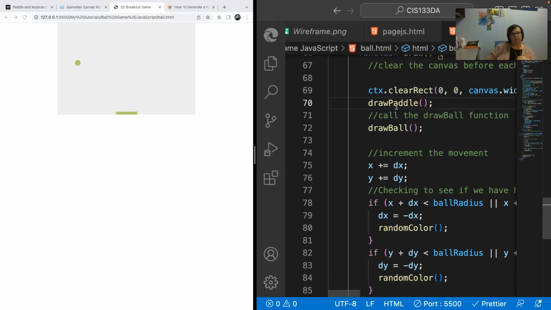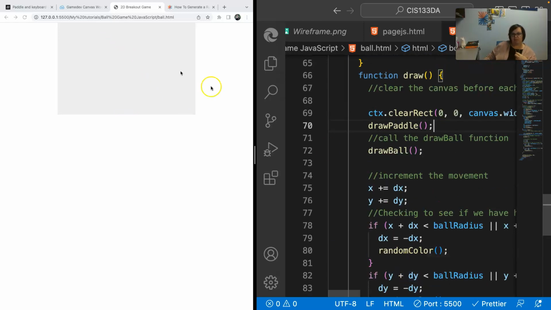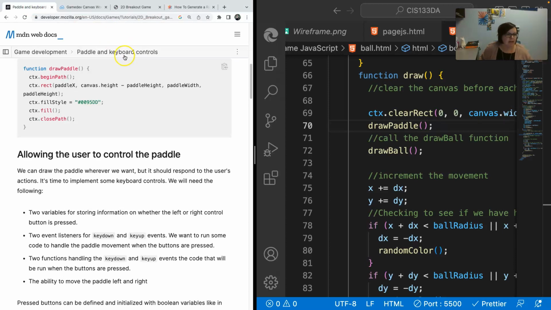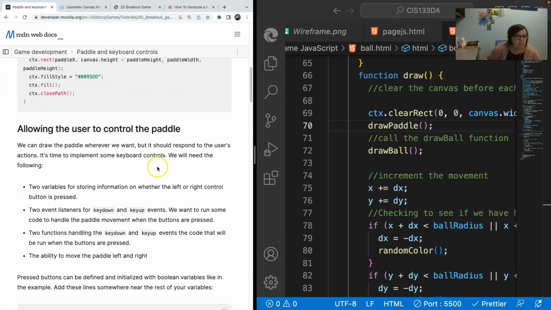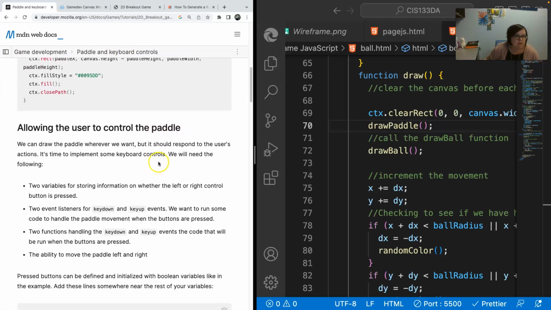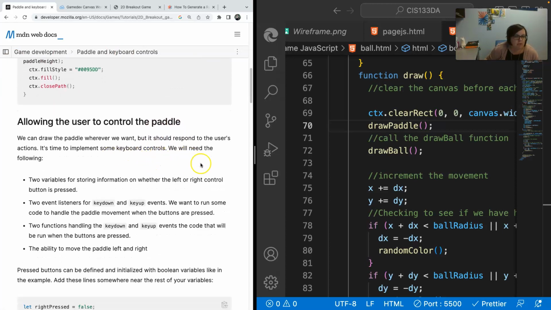Oh, it's not moving. That makes sense, right? I haven't done anything to make it move because none of this is actually defining the paddle. Cool. I like that it's changing colors every time. So now I need a way to move it. It should respond to the user's actions. It's time to implement some keyboard controls.